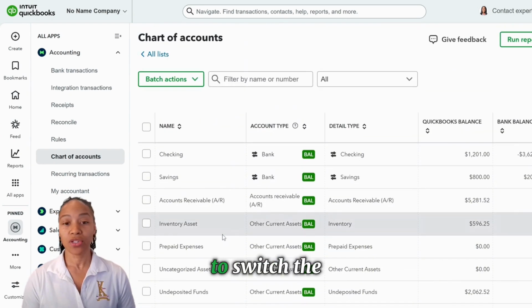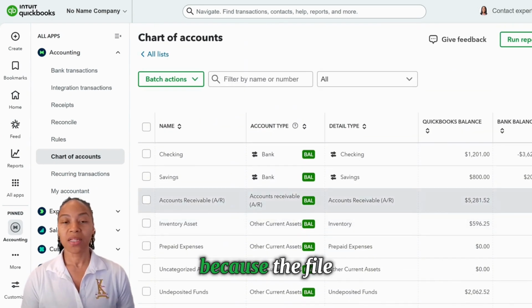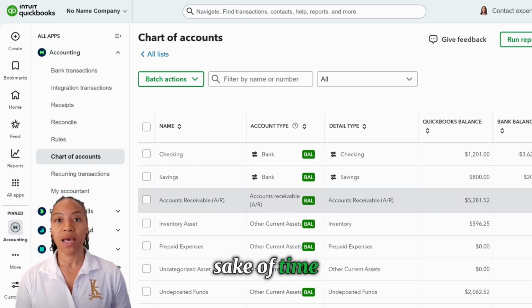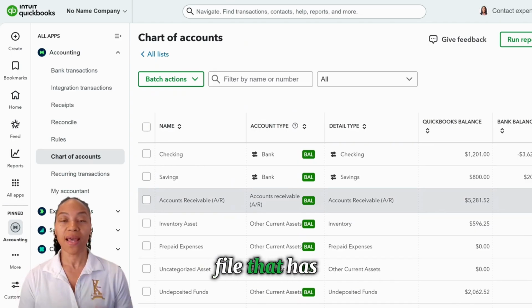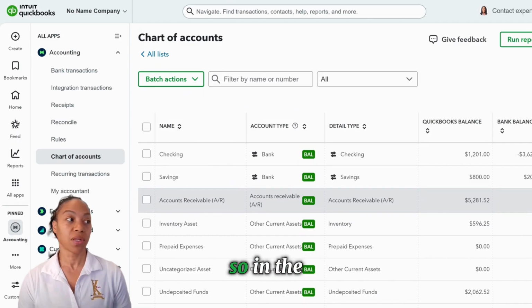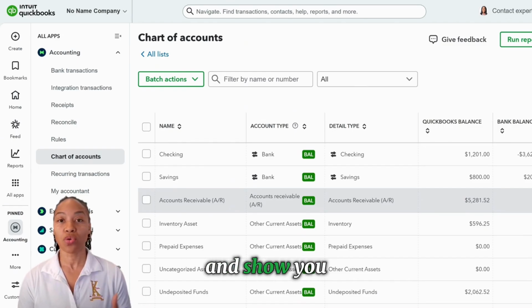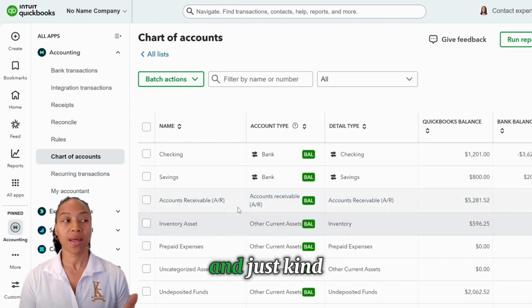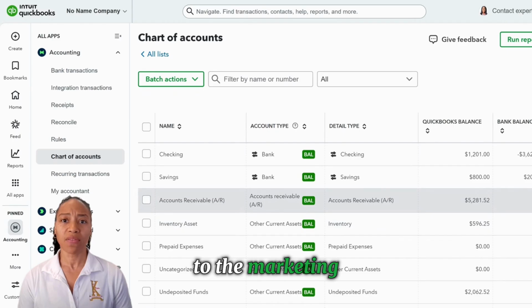Now, I had to switch the file because the file that we set up didn't have anything in it. And for the sake of time, I had to go to the file that had some kind of activity in it. In the last video, I showed you guys that there was no activity because the accounts weren't set up. So this file has a little bit of activity in it so that I could walk through and show you the different accounts that you need, the ones that you don't, and how we can take out accounts that you don't need and customize it to the marketing firm that we set up.